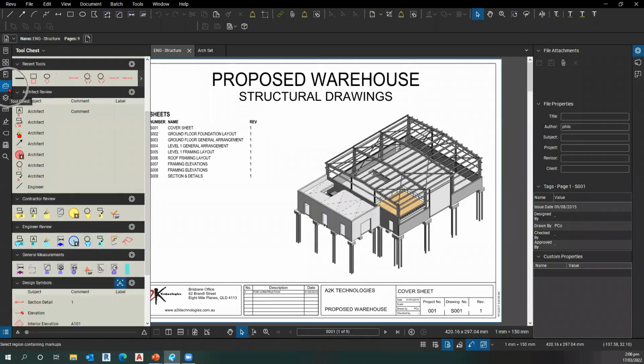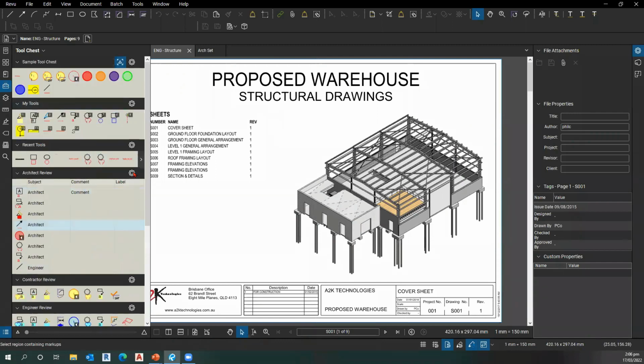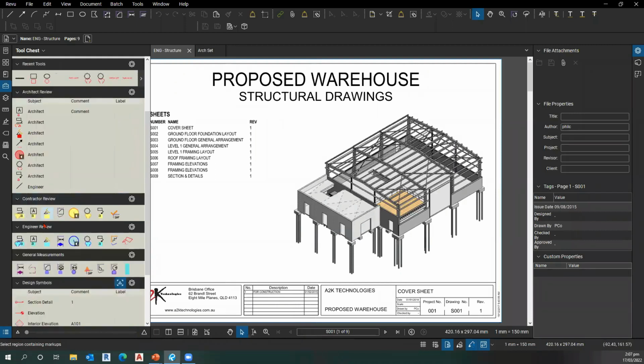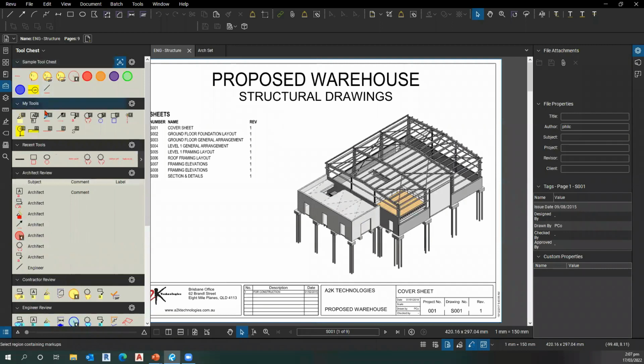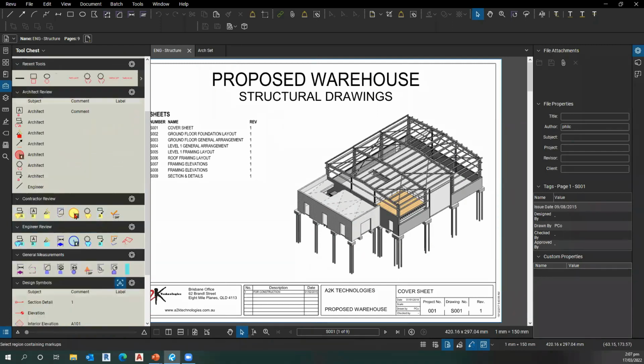I'm going to click on this button here. Okay, so in here, you can see that it's been triaged by different teams: contractor review, engineer, general measurements, some sample tool chests and my own personalized tools that I like to use. So the reasoning behind this is at a glance, you can see here that I've got different colors. And they correspond back to the particular discipline.